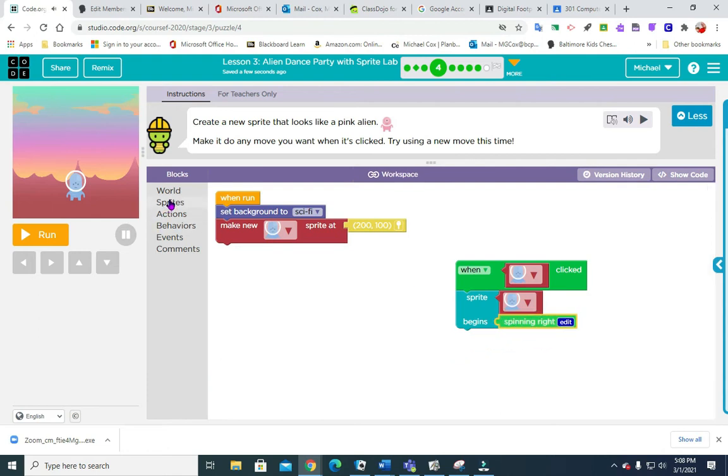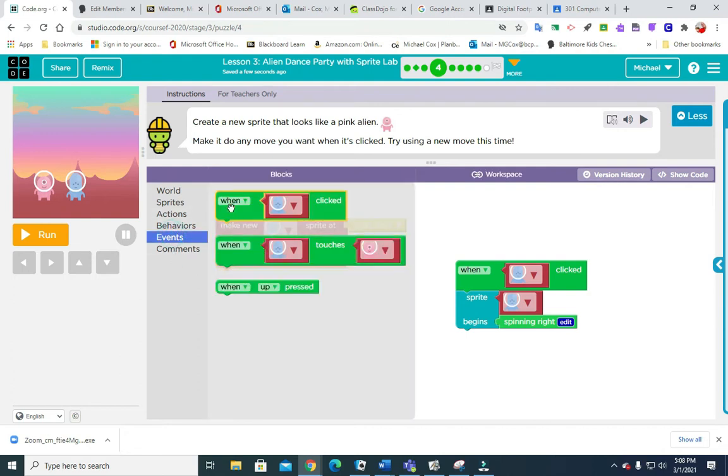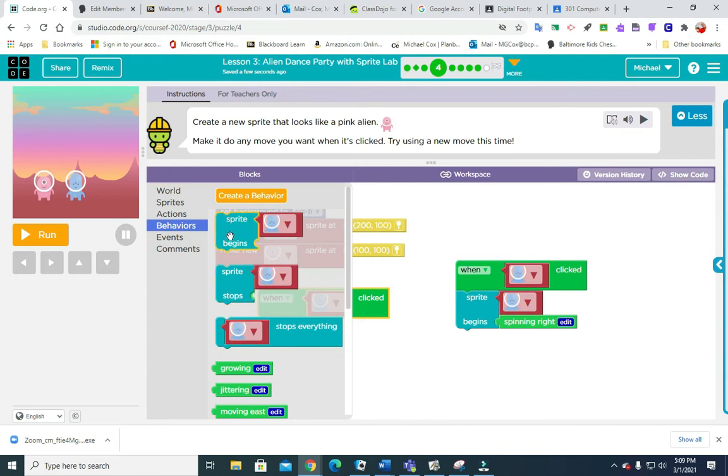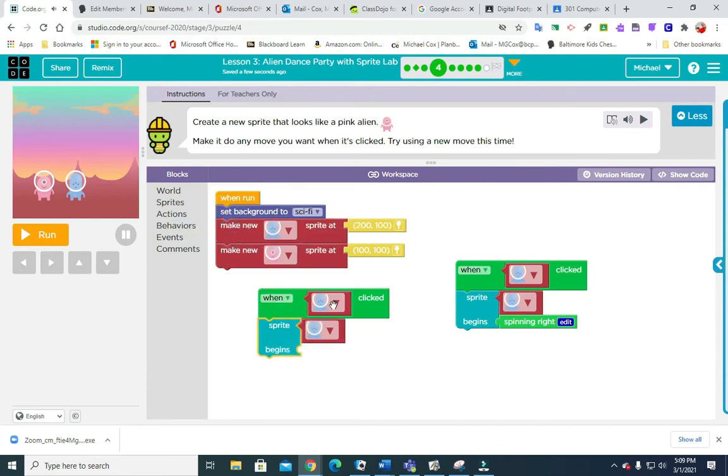Alright, so I'm going to go to sprite. And a lot of kids are getting confused with this. They're putting this over here. No, you're going to put your sprite up here. Okay, when run. Then we are going to go to events. We're going to get a when block. I like keeping all my when blocks together. Go to behavior, sprite begins. And then we got to make these match up to the pink one.